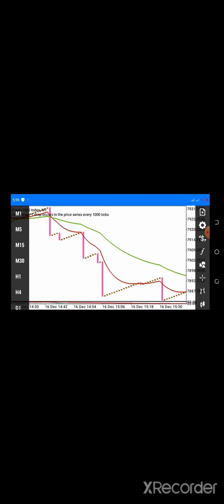Look at this here. Okay. So this is the first spike and then the second spike.